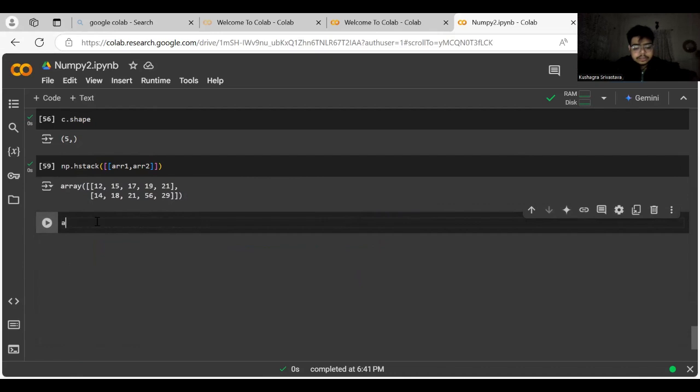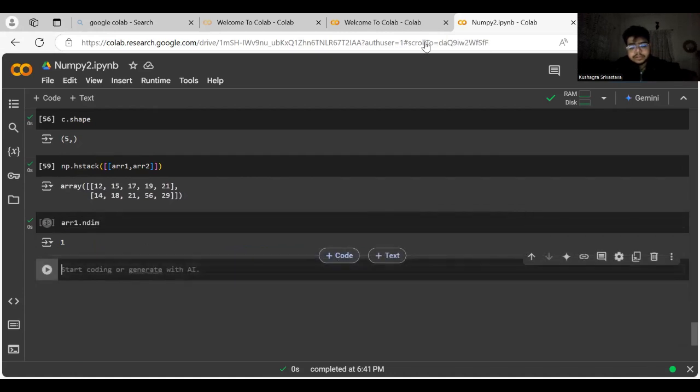Now let's check the ndim. arr1.ndim. So it's one dimensional. We can check the dimensions of an array.